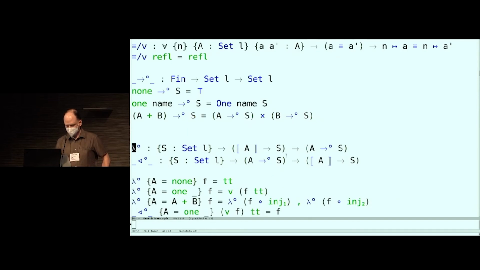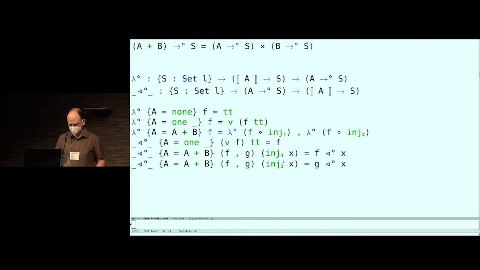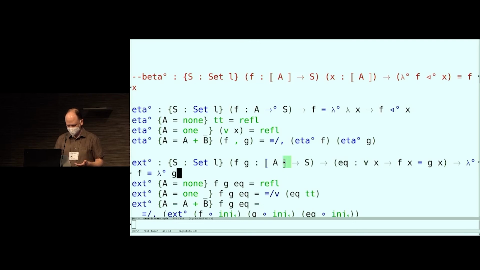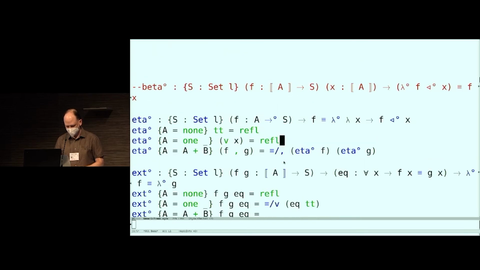So lambda turns an Agda type function from the interpretation of A to S into one of these finitary functions, and application turns it back the other direction. Both of these operate by just case analysis on the domain of the type. So you can turn a function from bool into a tuple of two things by case analysis on all of the possible arguments of the domain. And these lambda and apply functions have the expected beta and eta rules, although I've deleted something of beta accidentally there. So that means that if you take a function, you can convert it back and forth between the normal Agda function and this type of function.